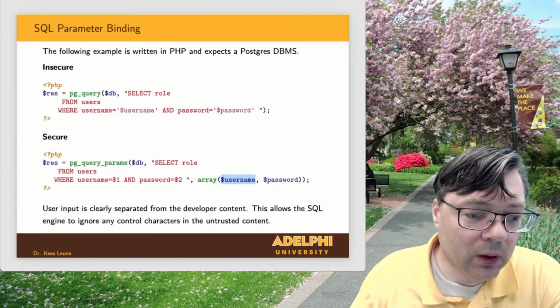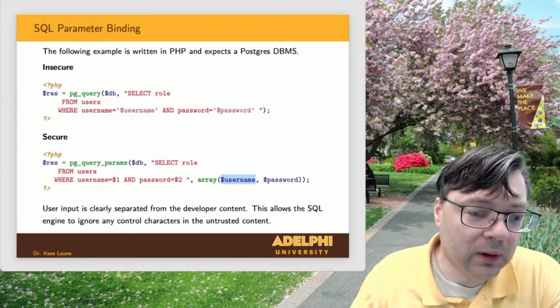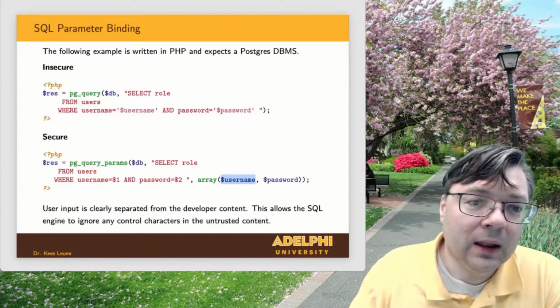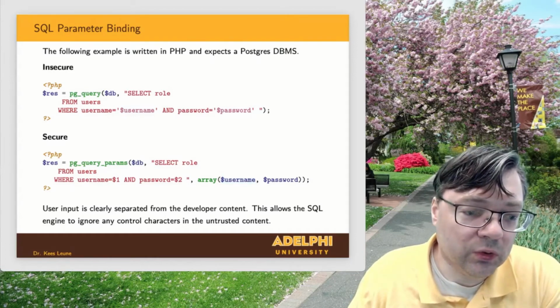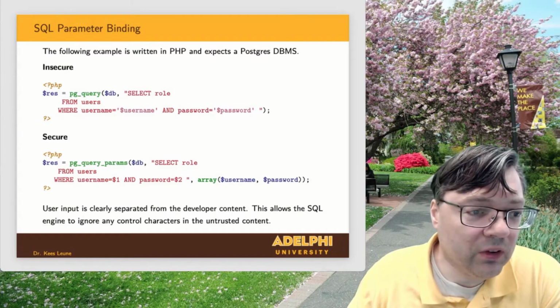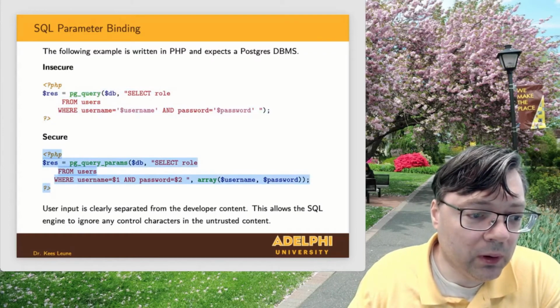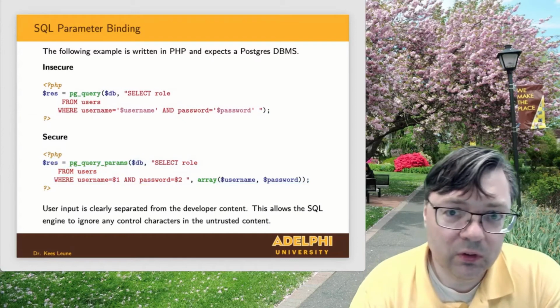And by doing that, PHP, the libraries in PHP, and the database management system can decide what to trust and what not to trust. And as a result, just by changing it from this query to this query, my application is now resistant to SQL injection.